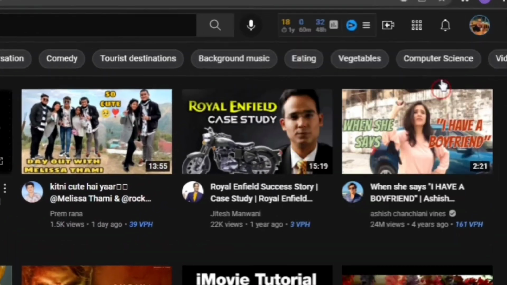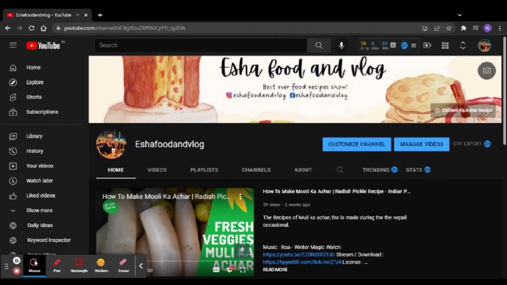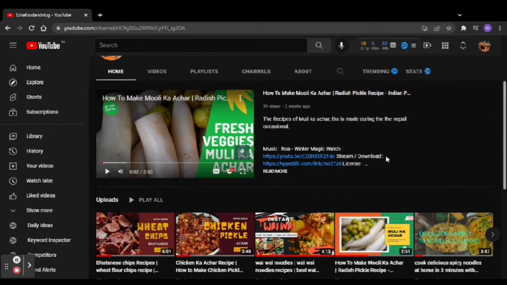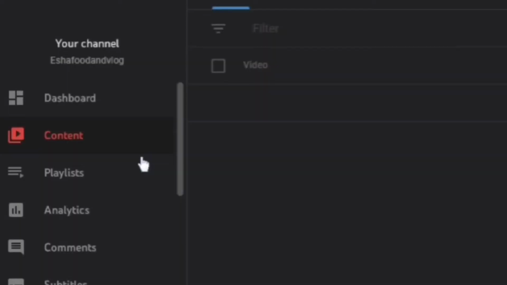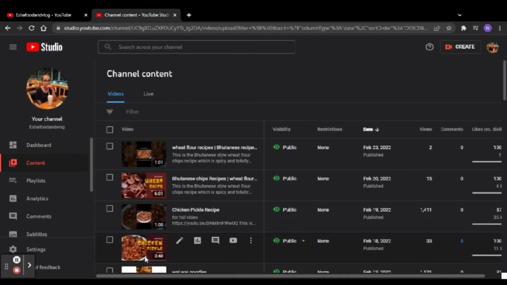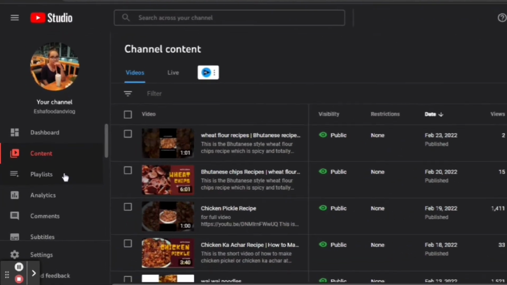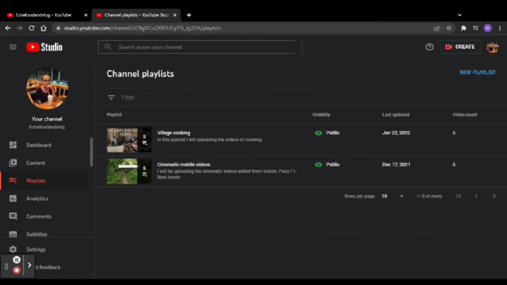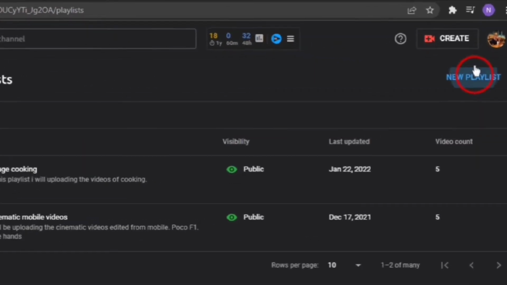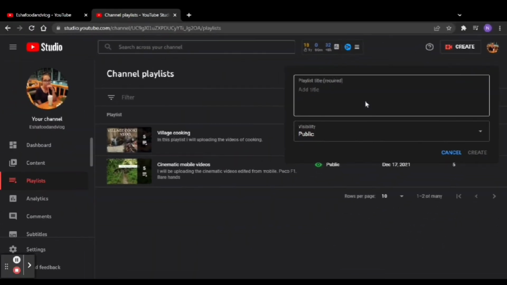For that you need to go to your channel, scroll down and go to your video, and at the left hand side there is a playlist. Click on the playlist, and at the top right hand side of your screen there is a new playlist. Click on the new playlist, write a playlist name, and then click on create.